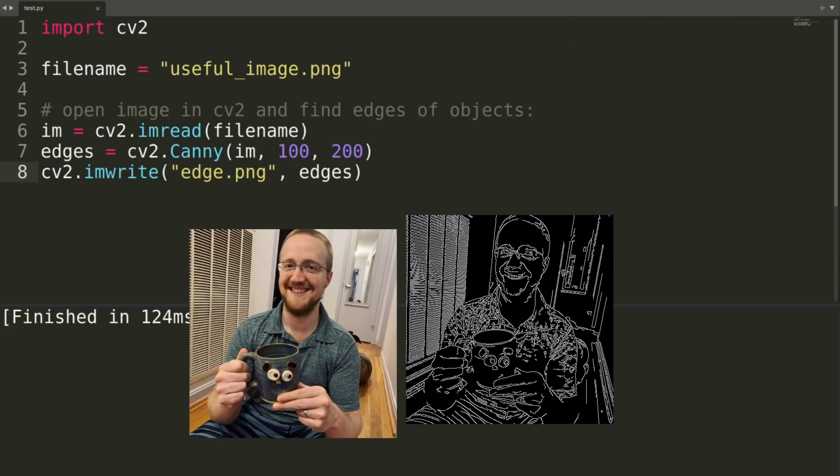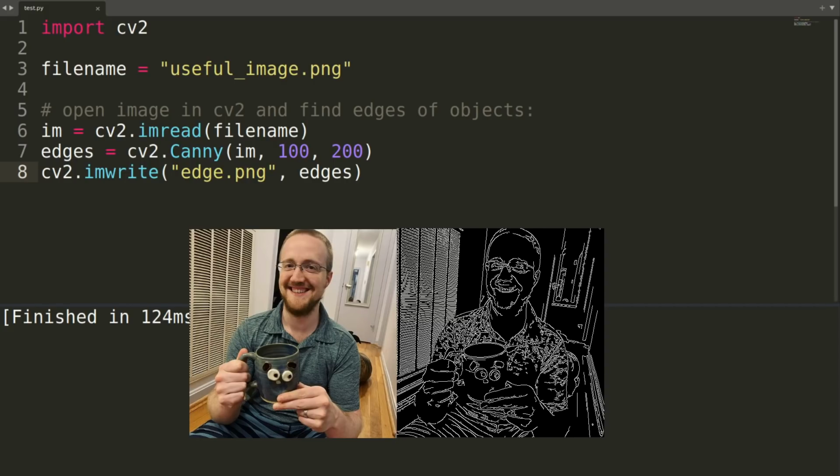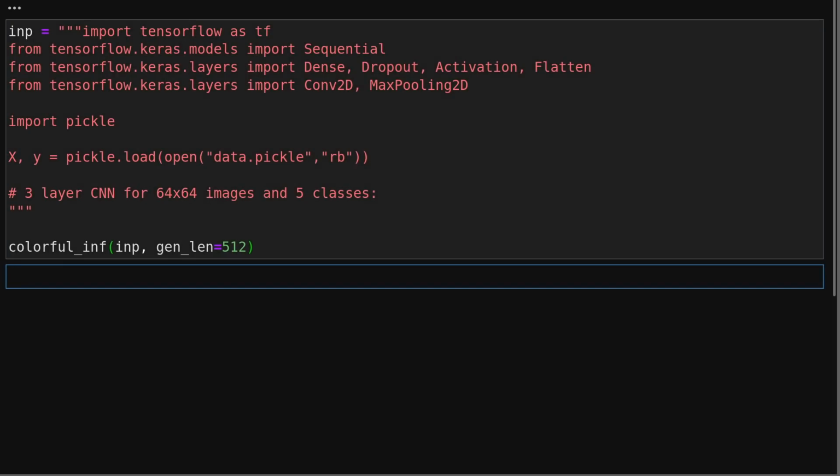And again, all we did was import cv2, specify a file name, and say, here's what we want to do. How do I do that? Okay, how about something with a few more lines of context and a few more lines required to complete the objective? In this case, we'll start with some common TensorFlow and Keras imports, and then we'll load in some dataset that we have, and then again, we'll use a comment to suggest the following code should be a 3-layer convnet with 64x64 imagery with 5 classes.